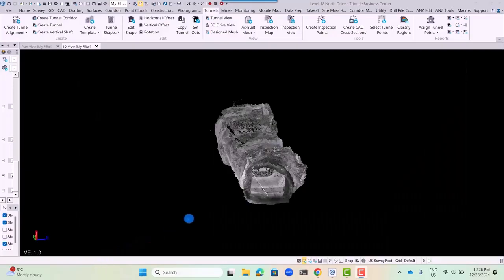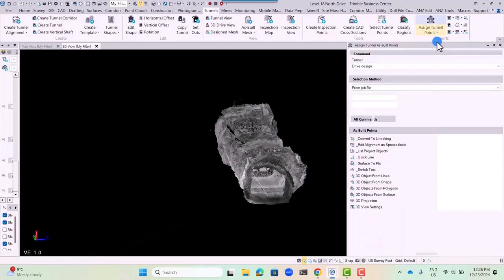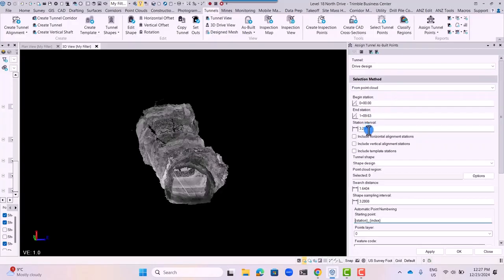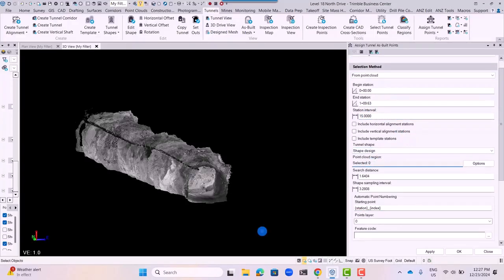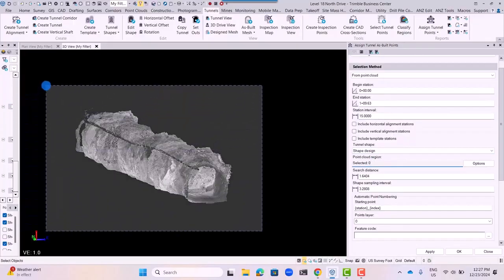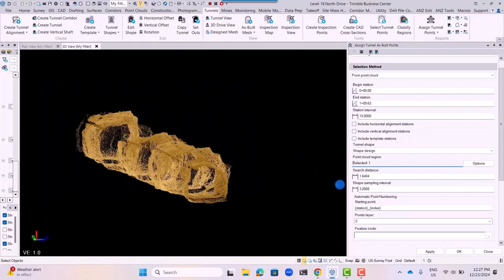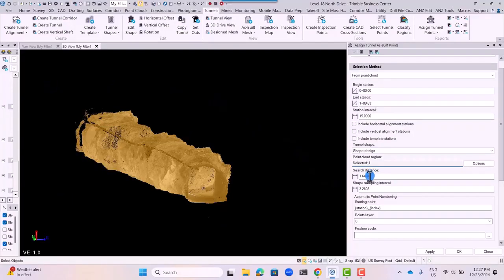The first step in the process is to extract as-built points from the scan data that we have. In the command pane, enter the station interval, or the interval at which you want the as-built points to be extracted. In this case, we're going to use a 15-feet interval.